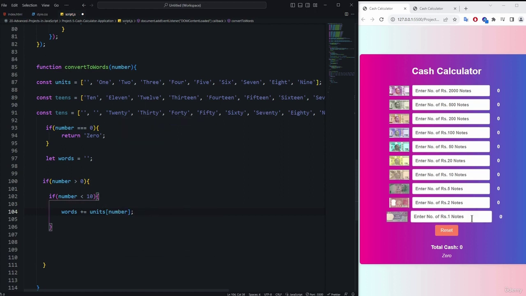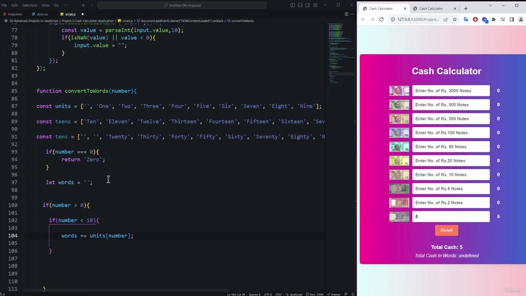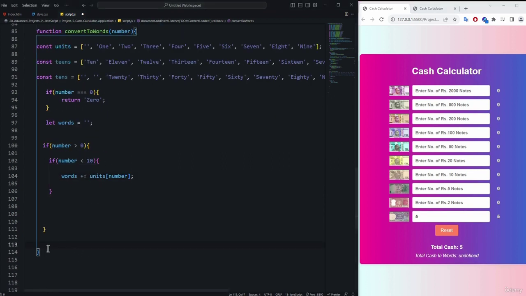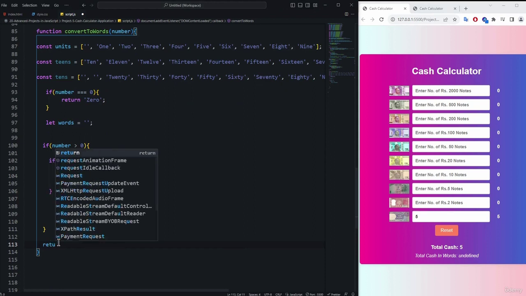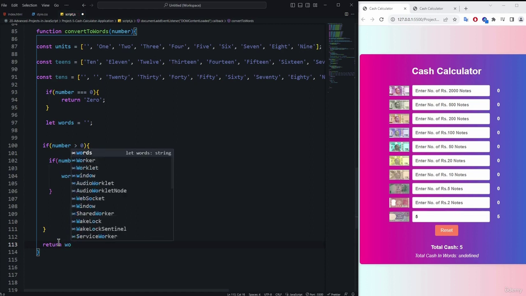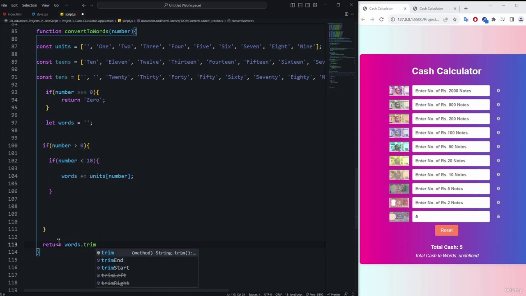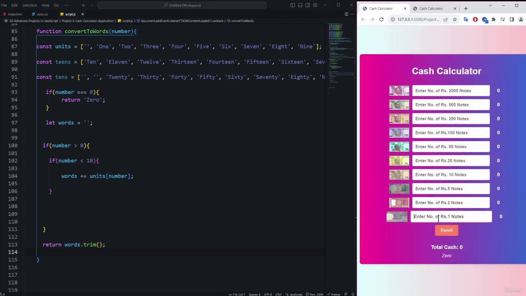So suppose inside of this application, if I enter 5, you can see the total cache is 5. Right now it's actually showing undefined because this function returns nothing, because we are not returning anything from this function. So if I do it here like return words dot trim, I'm going to remove the white spaces before and after the string, just for removing the error. Okay, if I just Ctrl+S save it and enter 5, you can see right now we are getting the value 5.